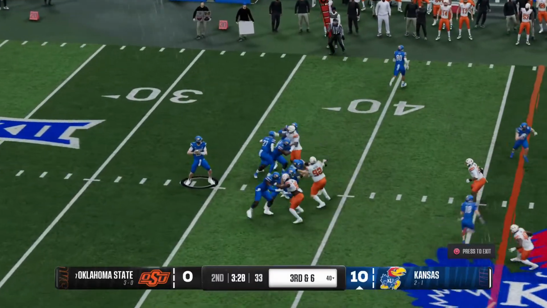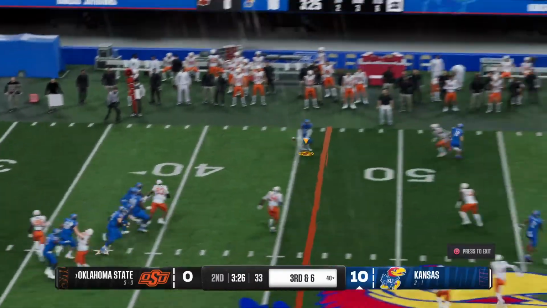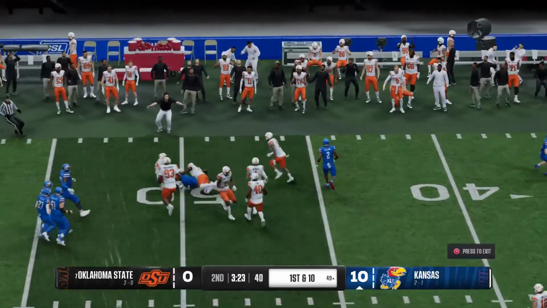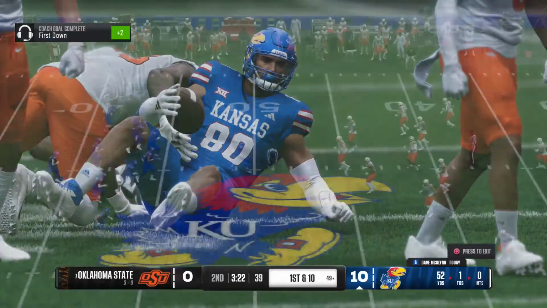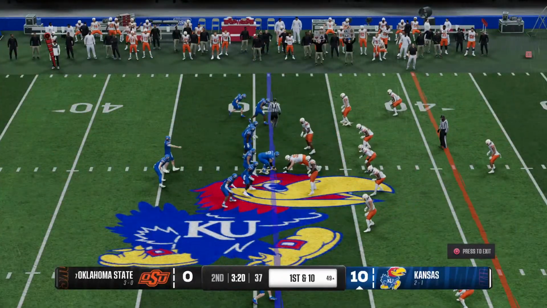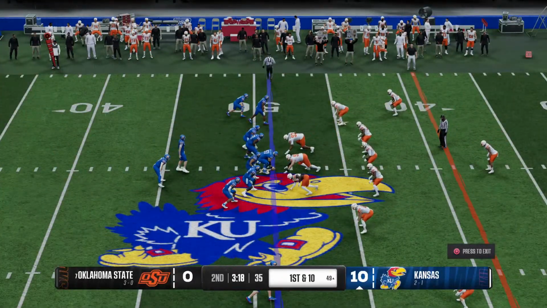On third and long, he has to throw for it. Just a short pass to the tight end. Really nice job there by both guys, the throw and the catch, to work that defense and get the first down.